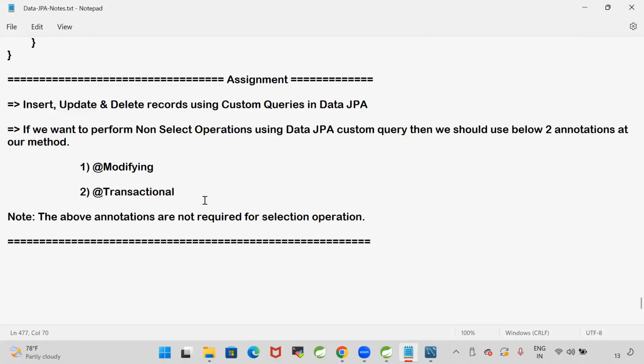So again, you are asking, please explain these annotations. I already told you 3 times. The Modifying annotation represents that this method is performing a DML operation. The Transactional annotation represents that this method requires a transaction from JPA to perform this operation. When you are writing non-select operations with custom queries, then only these annotations are required. If you are doing a select operation with a custom query, it is not required, because for select queries, a transaction is not required. For non-select queries, a transaction is required. It is a normal database concept.